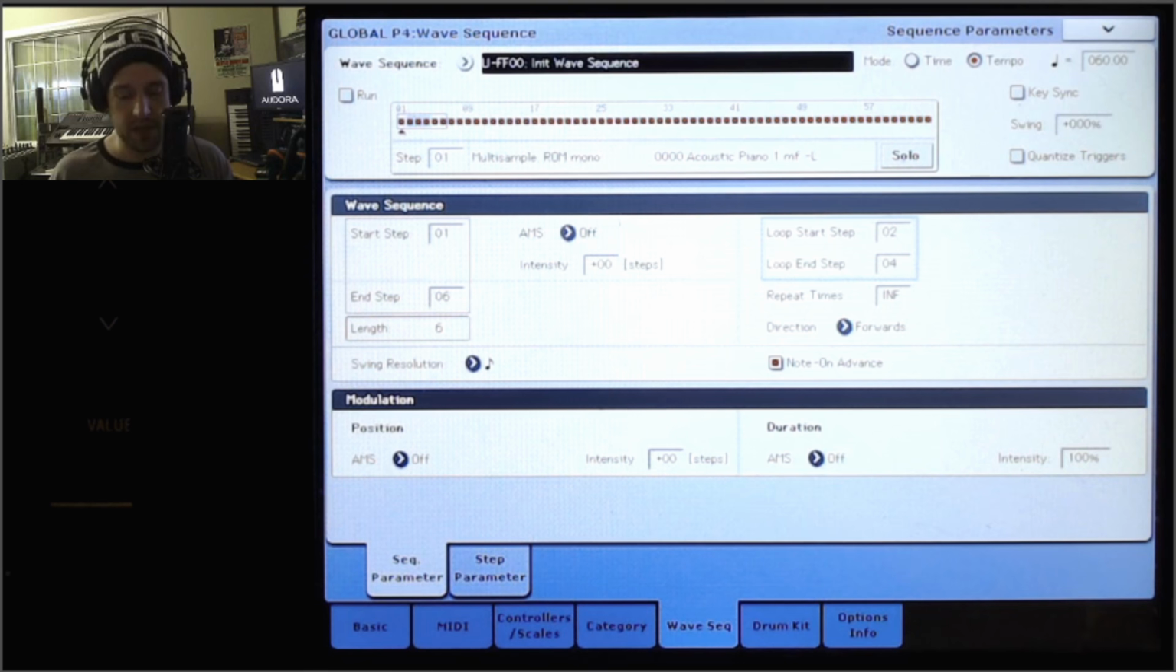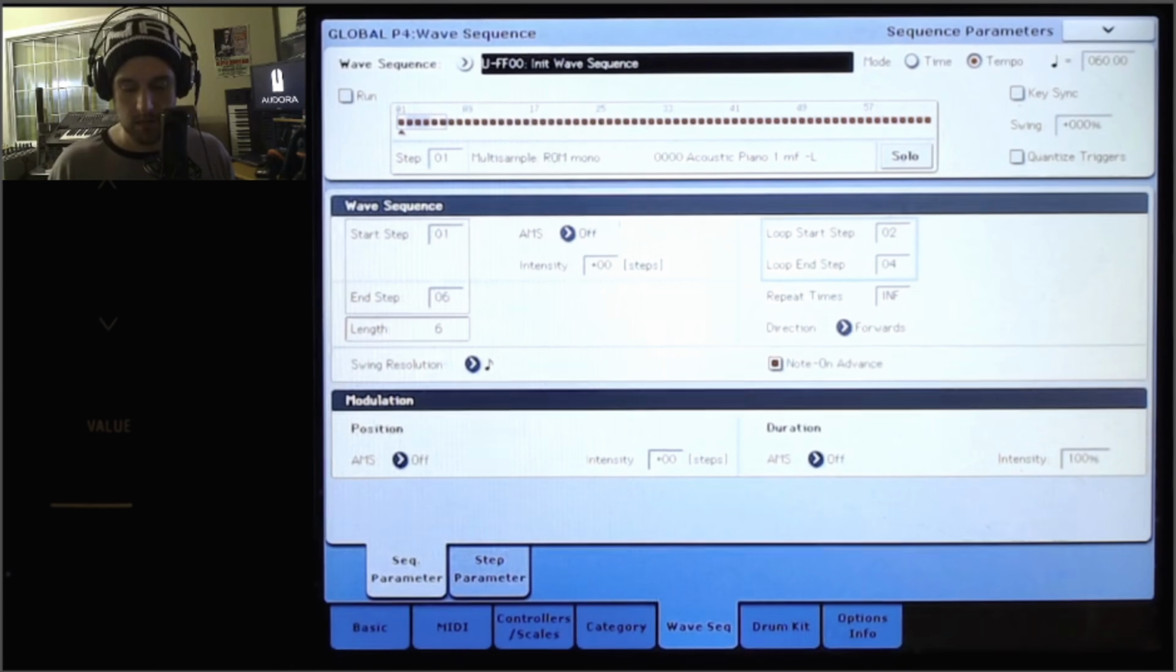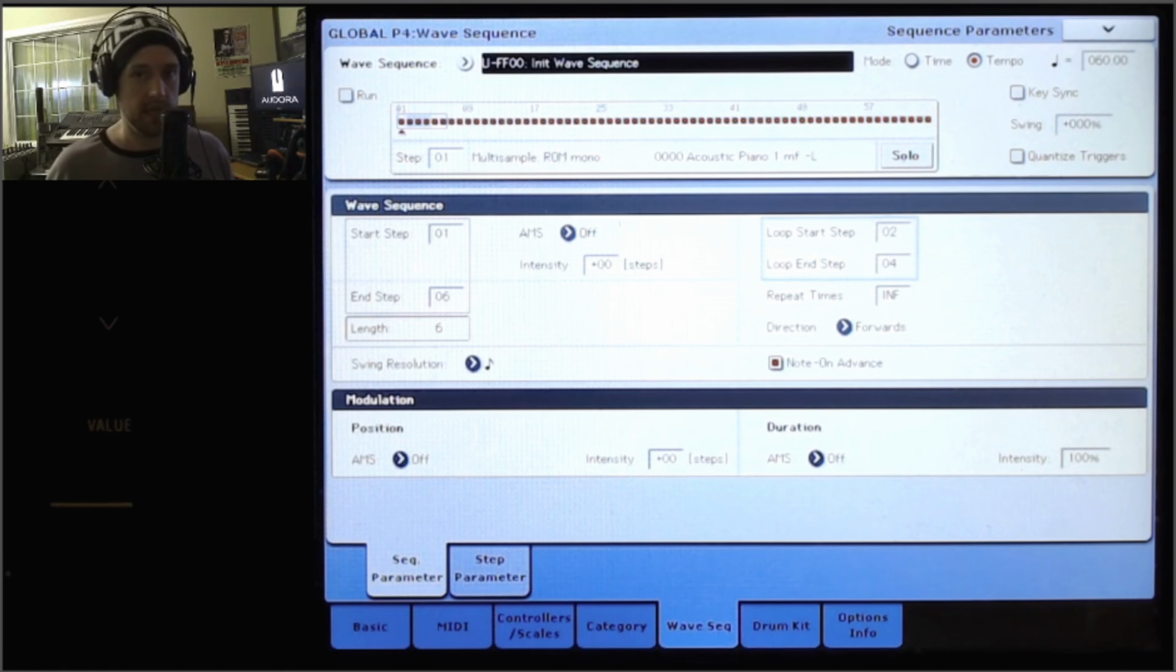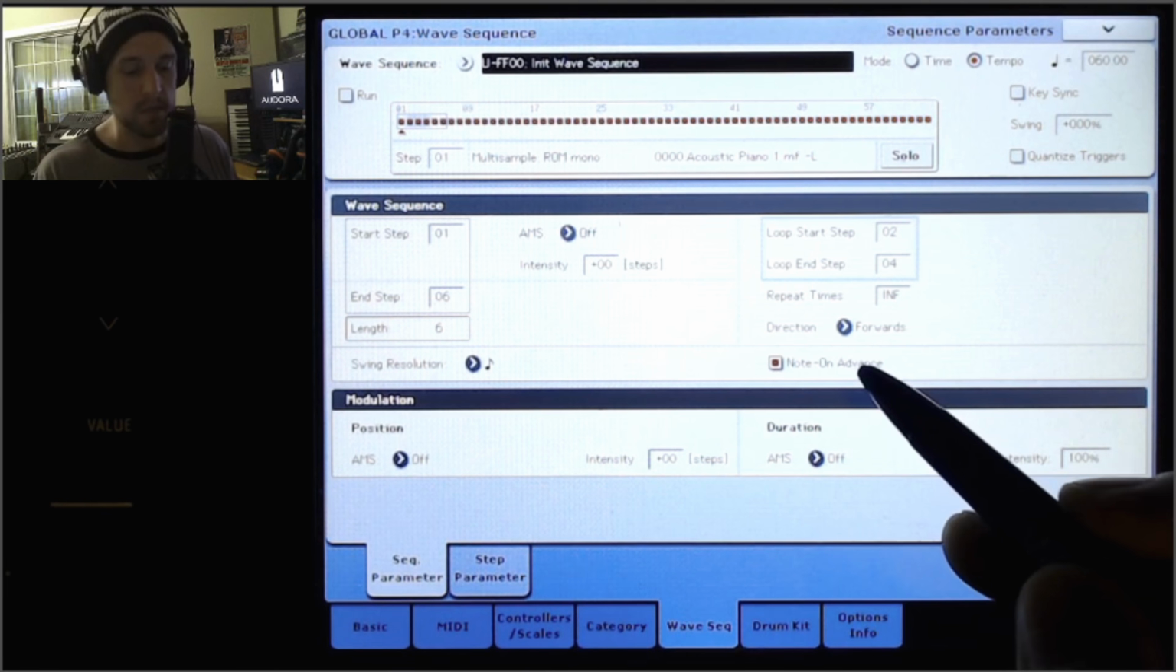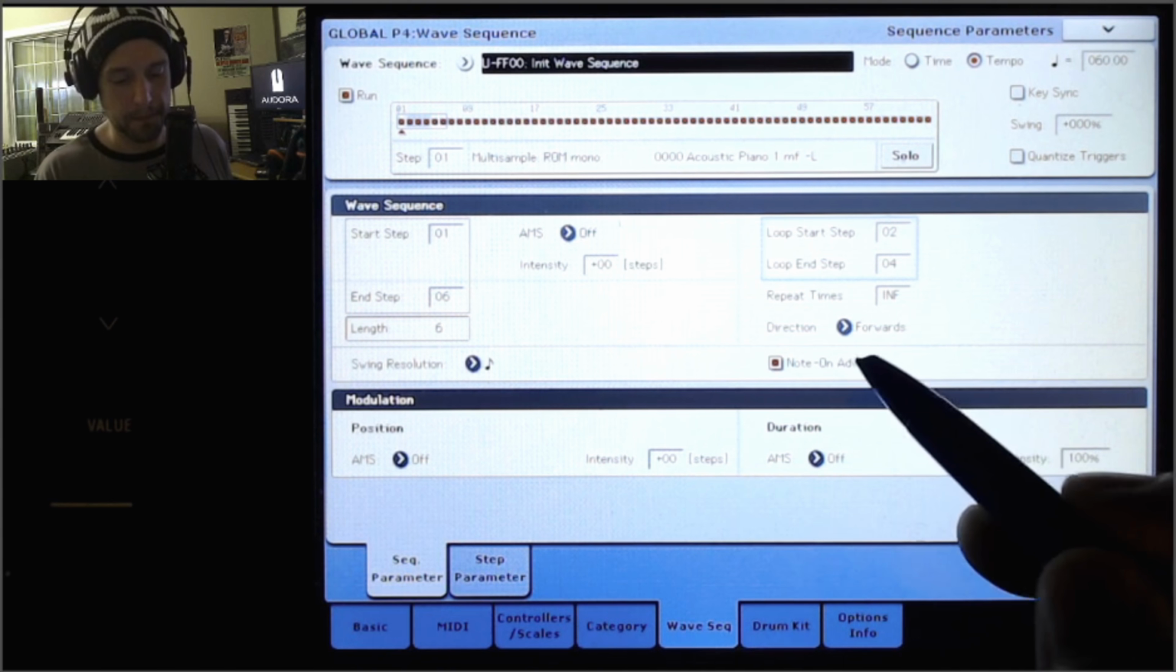Okay, so every time you trigger, it'll trigger a new note. If you hold the phrase down, okay, I'm holding the chord, well, it's an octave on my left hand. Until I let go of all of the notes, it will not proceed to the next sound. And you can do some really neat stuff that way. So that note on advance is kind of neat.